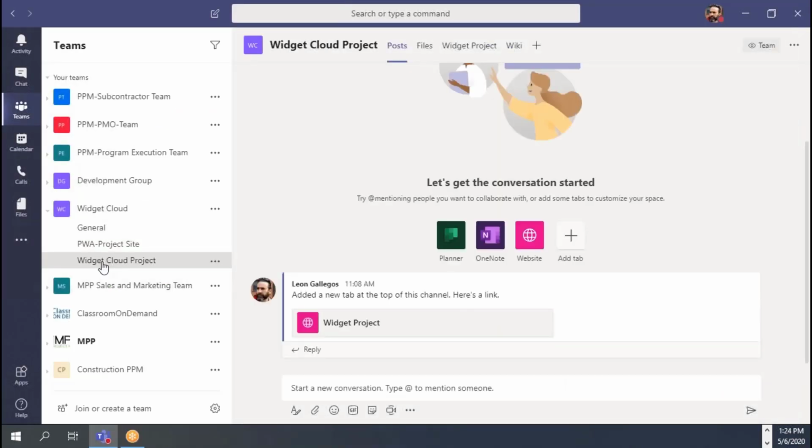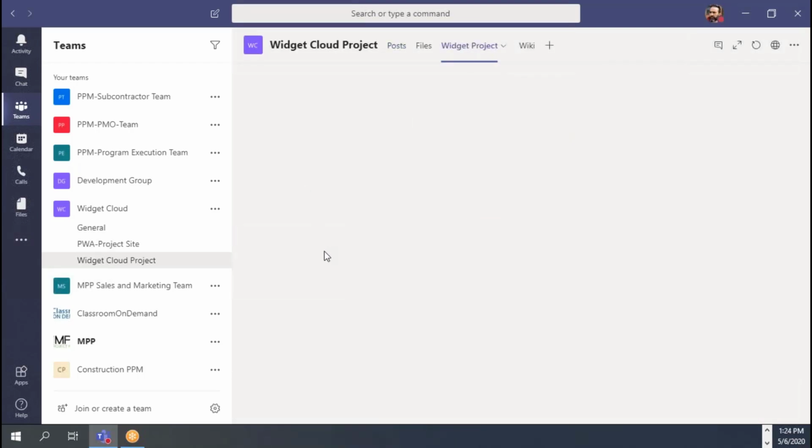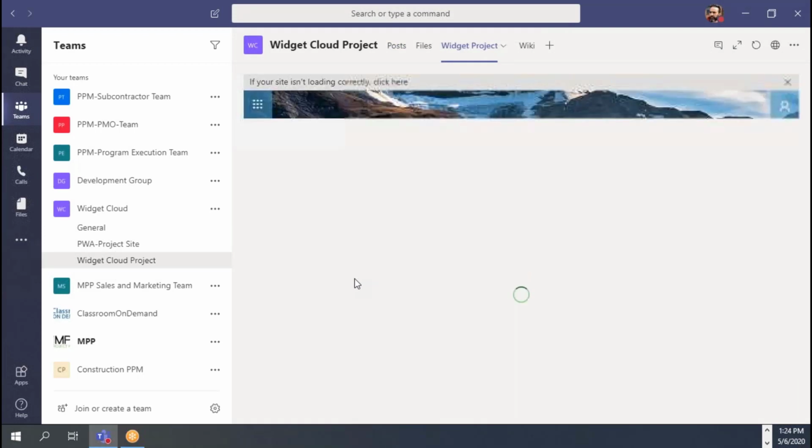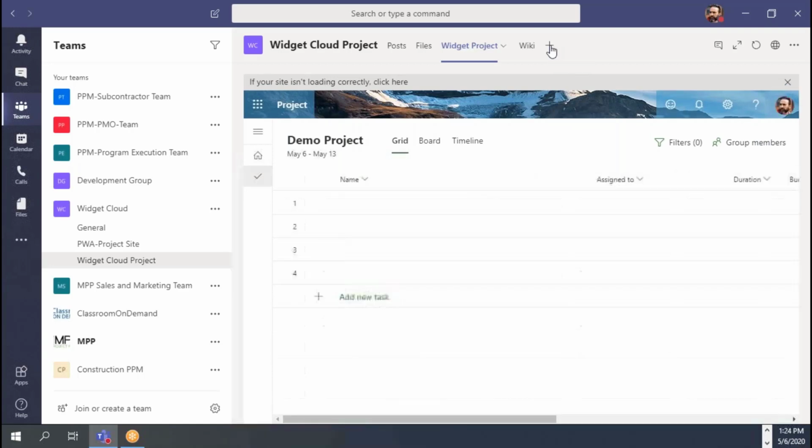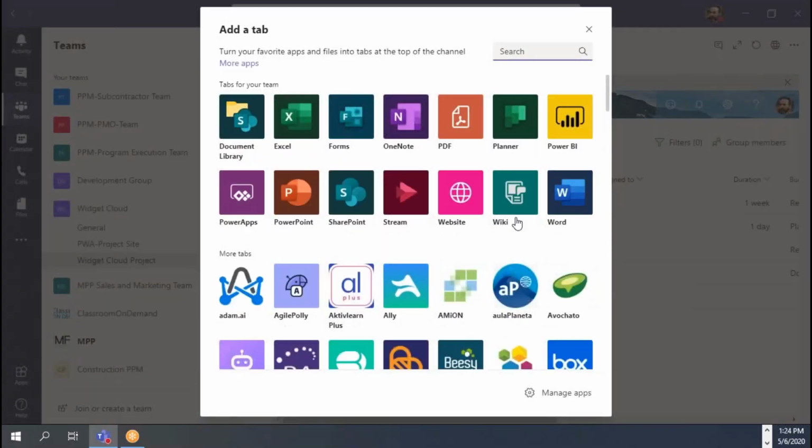So when I come in here to the widget project cloud, there's the link. So here's the channel to the widget project cloud. And then here's the actual project that I was just working on, which is right here. And so when I click on it, you'll see it come right in. And that's the exact same project that we're working with. So this got added by simply clicking on the tab to add the tab. It's then going to give me all of these different options.